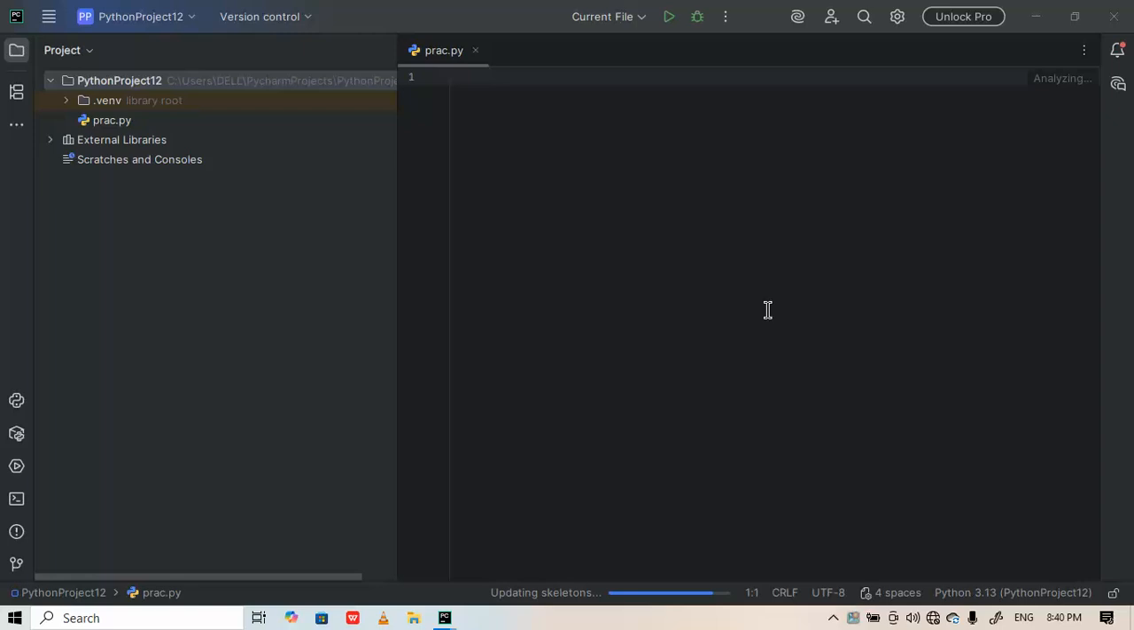For example, we create a variable: name is equal to double quotation hello. This name here is the variable, and we store the value hello. Hello is the value, and name is the variable.